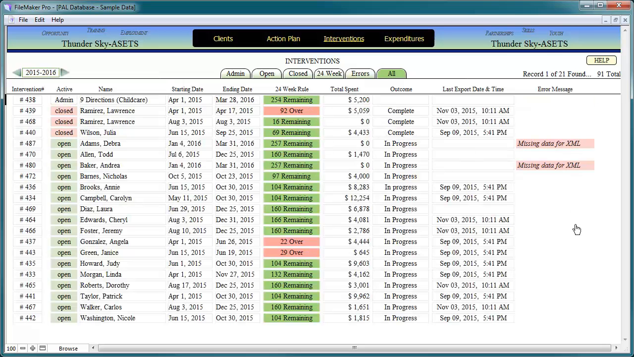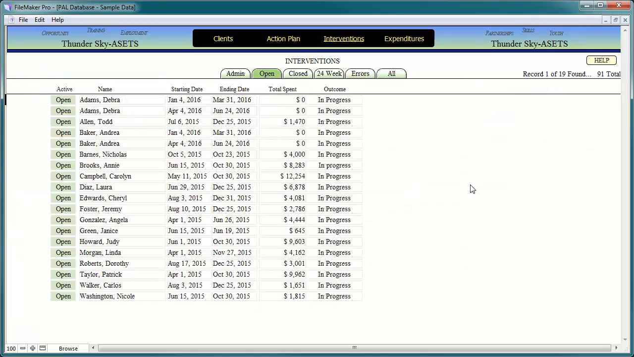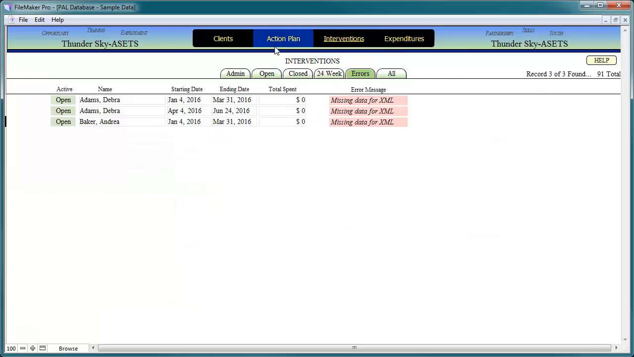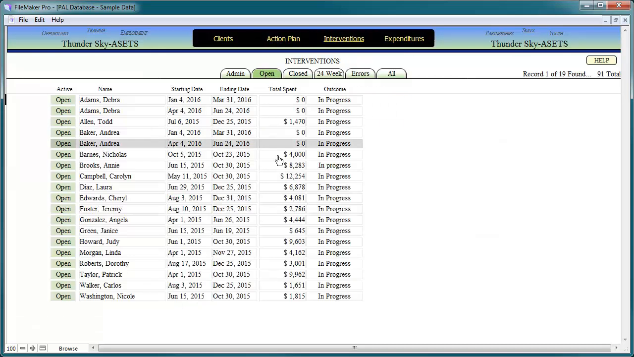That basically is it. Something important to note is that sometimes you'll create a new record and you can't find it in the expenditure screen. The expenditure screen only shows records that you spent money on. Okay, so if for some reason you cannot find your record, go to interventions. Okay, because it'll show a list of all your interventions, even if you spent $0.